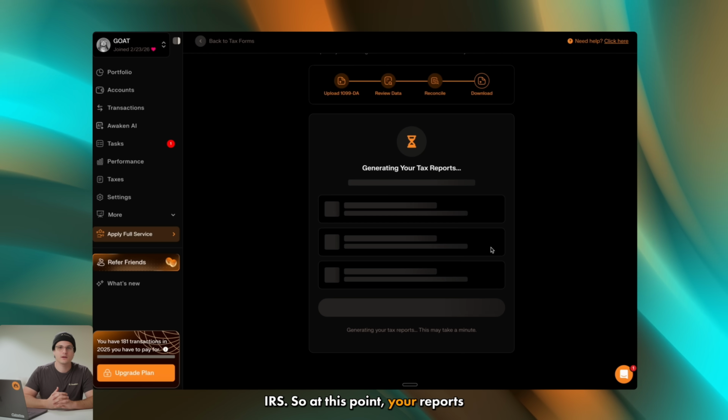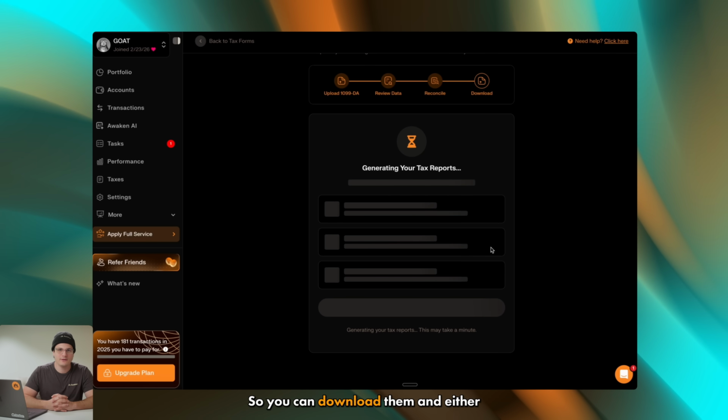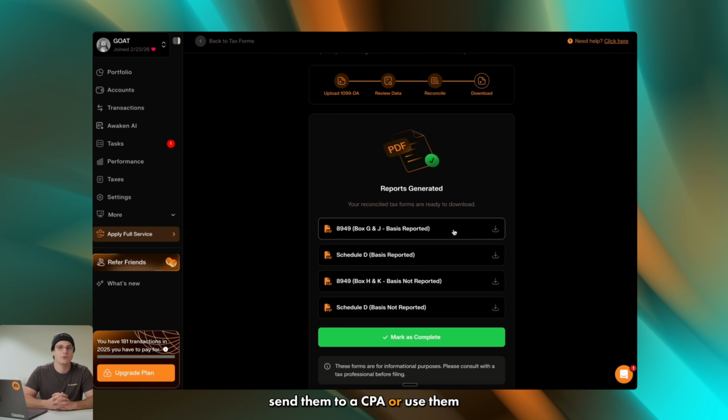So at this point, your reports are ready for download. You can download them and either send them to a CPA or use them in TurboTax to file.